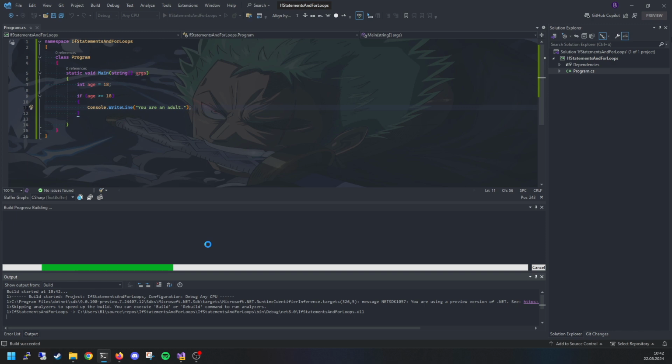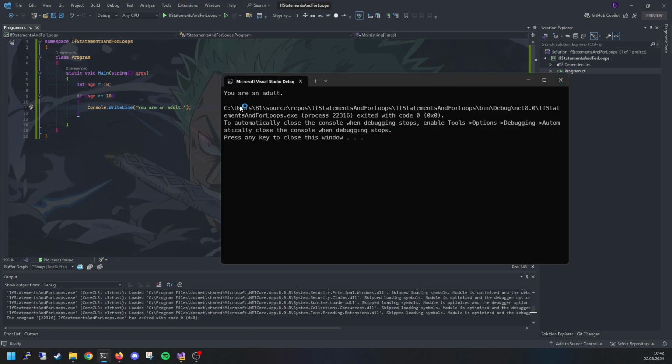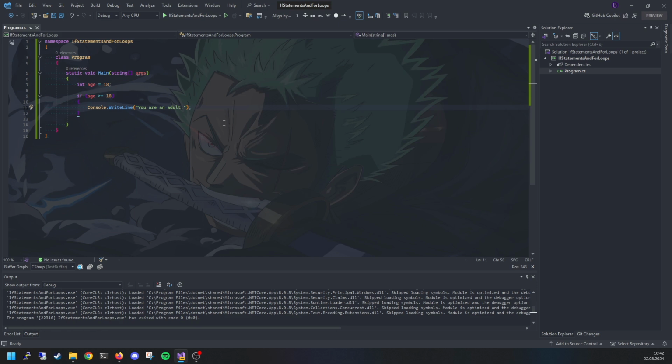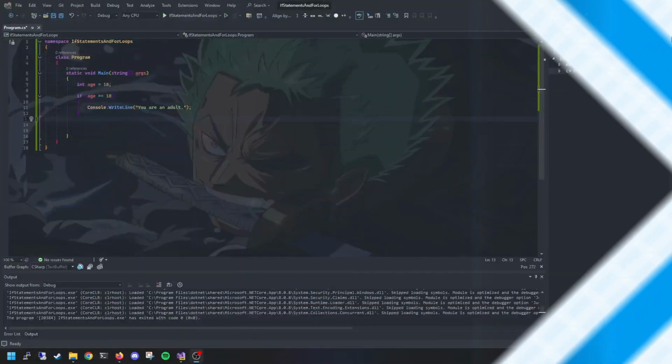Because age is 18, which satisfies the condition age greater than or equal to 18, the program will print, "You are an adult." Simple, right? Now, what if we wanted to handle the situation where the person isn't 18 or older? This is where the else statement comes in.